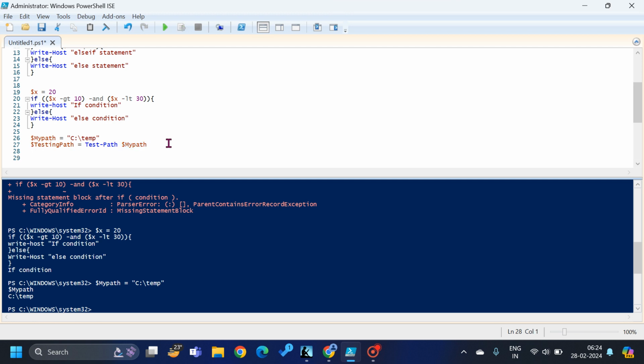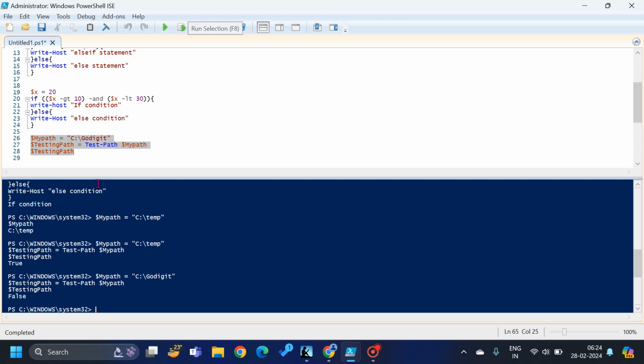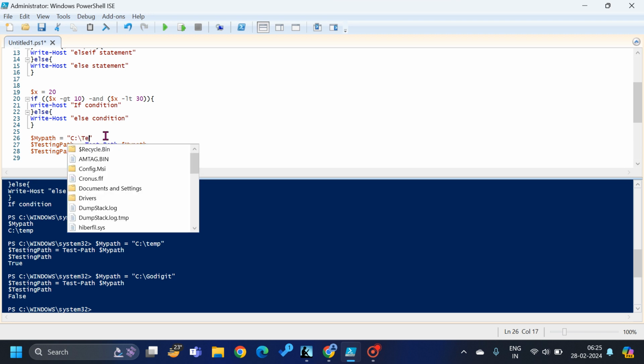So let's say if I want to know what is the output of this variable after passing this Test-Path into it, let's run this complete code, and you can see that I'm getting the output as true, which means that this path exists. But let's say just for testing purposes, if I type go digit here, and run this, I'm getting the output as false, which means that there is no such folder in my C drive with the name go digit. That means this path is not correct. Okay, let's head back to the original.